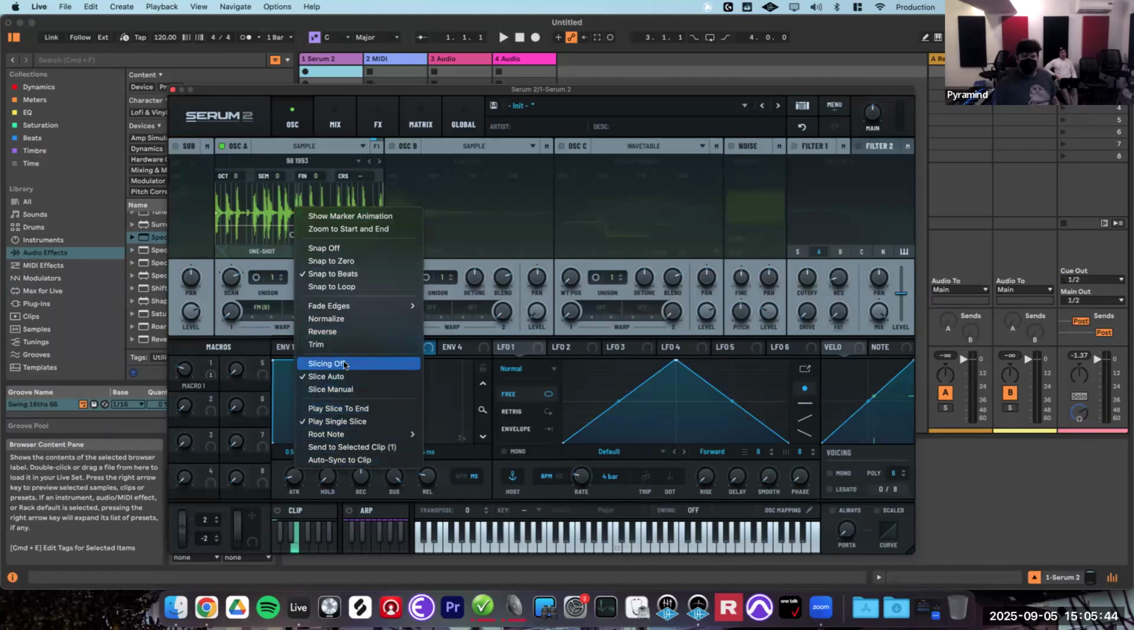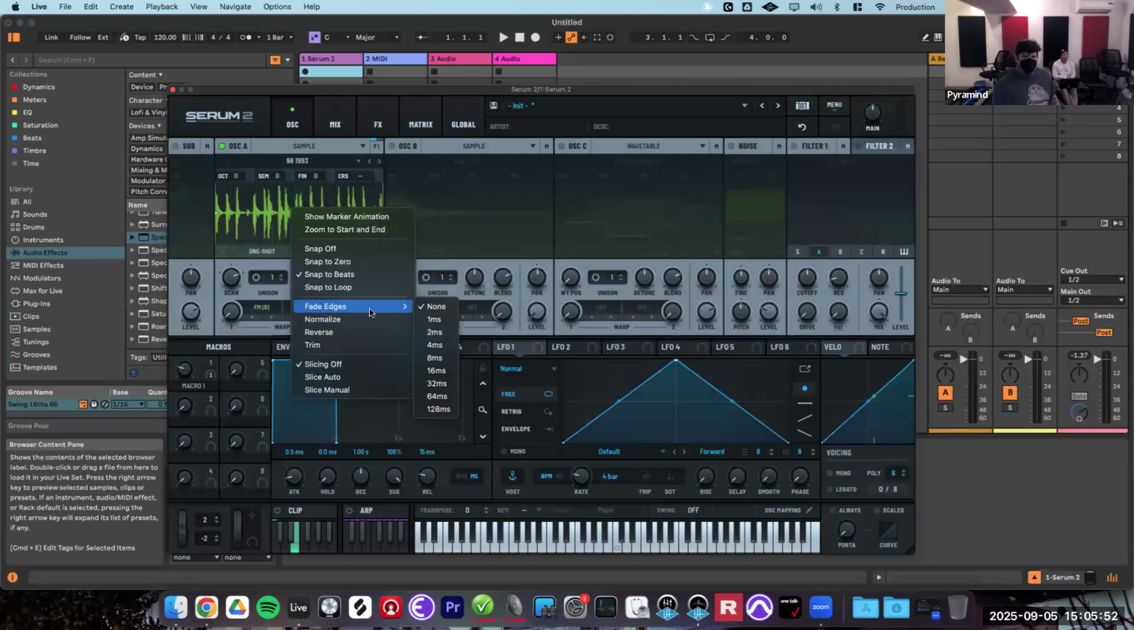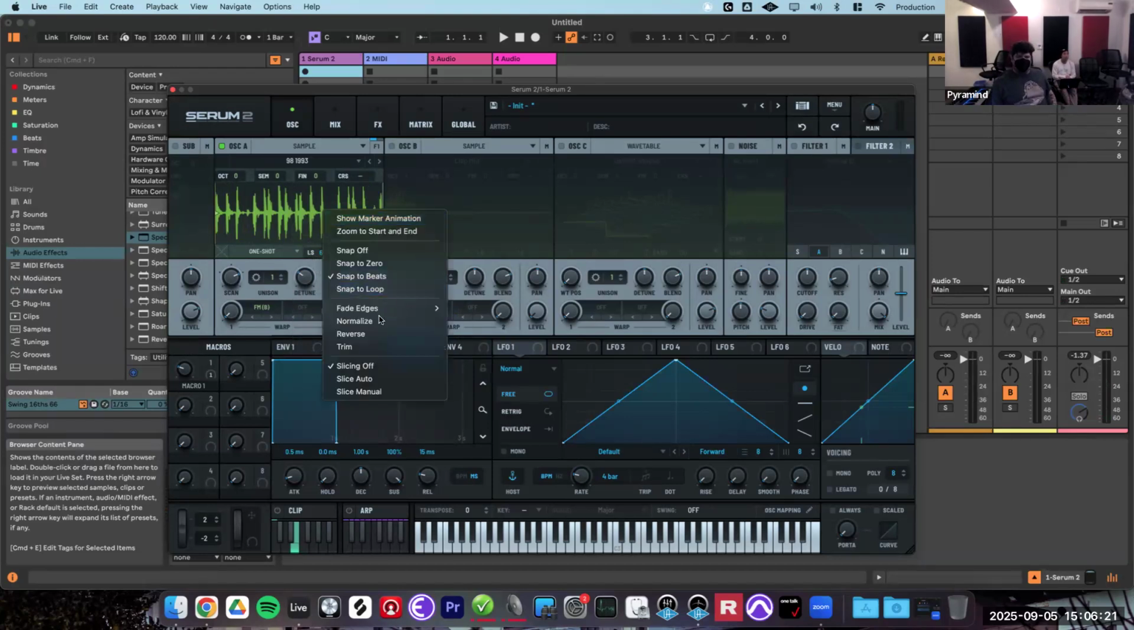We'll do slicing off for a second, just to show another couple of things that you can do with this. You can do some things to the sample directly from this menu. You can create crossfades on the edges of the sample. So if I do that, you'll notice it fades up and fades down near the end. And if I hit this undo button right here, that's going to undo that. So this undo button and redo button are over here, if you decide it wasn't the move.